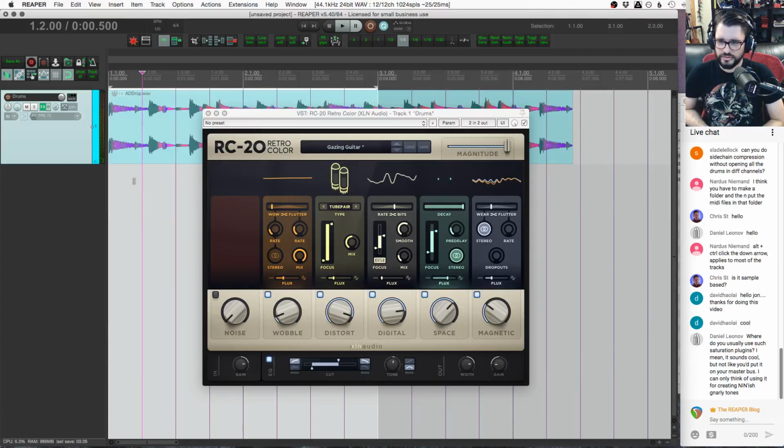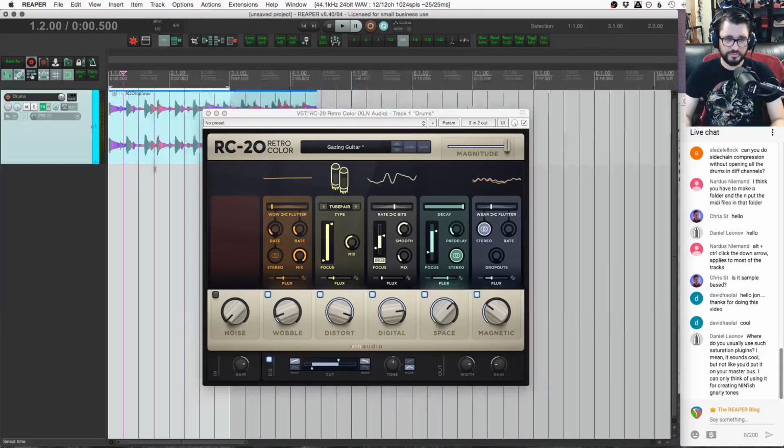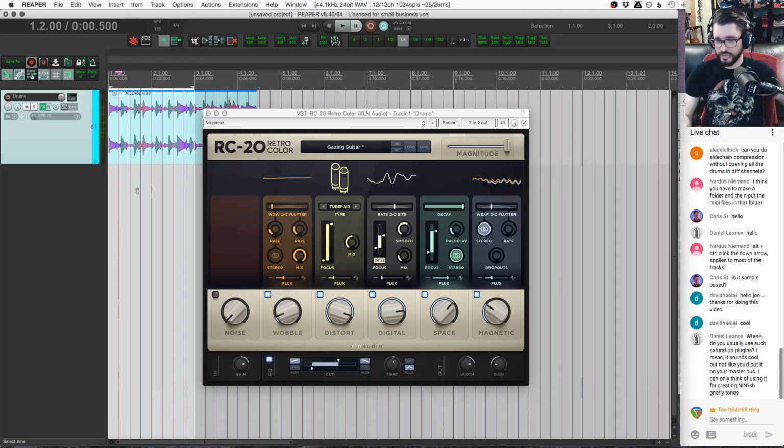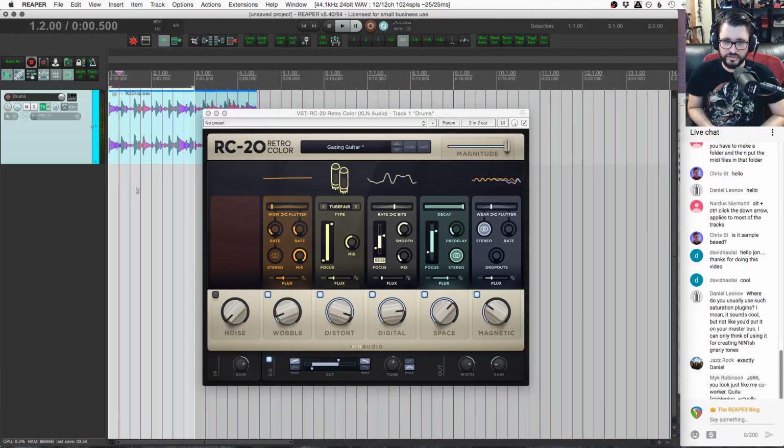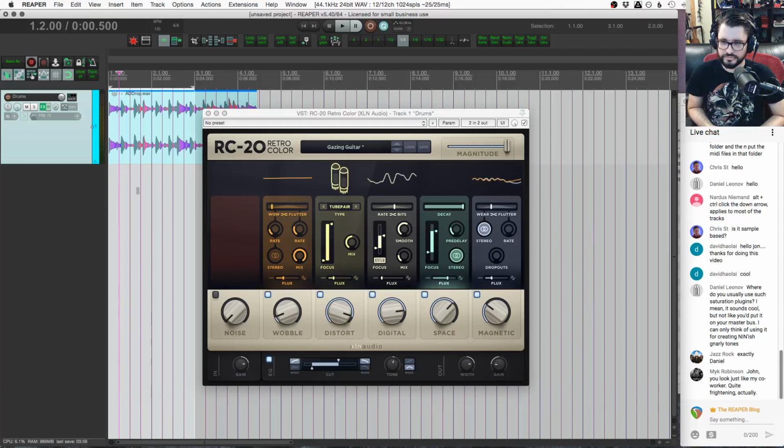Where do you use such saturation plugins? Yeah, like these extreme ones, really for just like breakbeat loops, stuff like that. Take a bass sound and run it through this. I don't know, I think it's something that you would use to get like a really characterful sound at the start of a song. Yeah, but for regular rock stuff, you probably wouldn't use it. Just like my coworker. Okay.